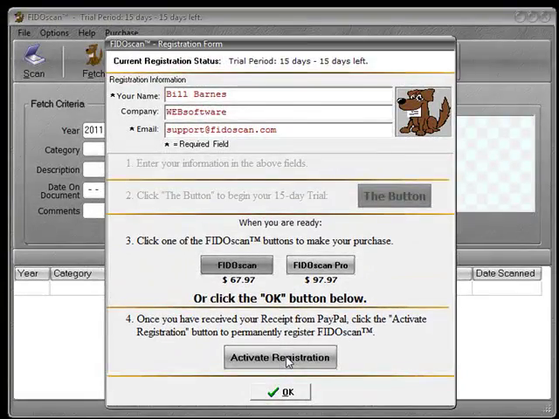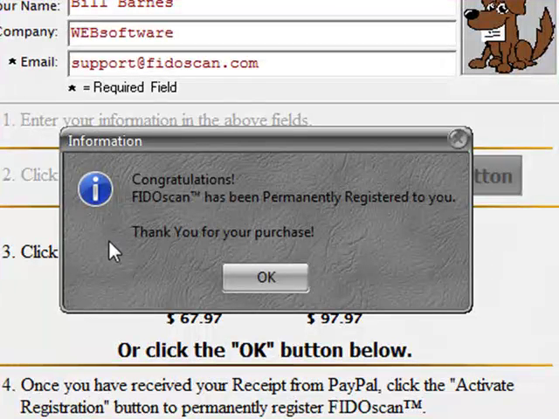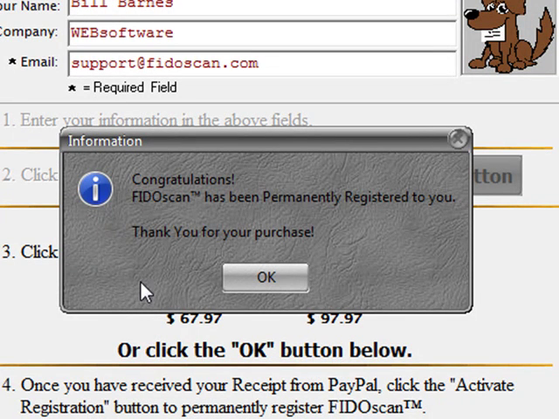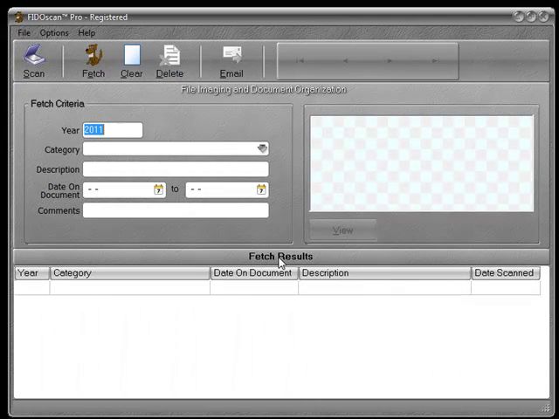So just click the Activate Registration button and you'll get a little dialog that pops up that says, congratulations, FIDOscan has been permanently registered to you. Thank you for your purchase. Click the OK button. The window goes away and you'll notice the purchase option on the menu is gone as well. That's it for the installation video.